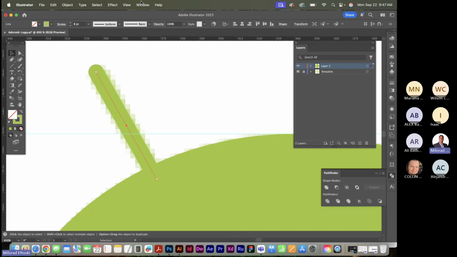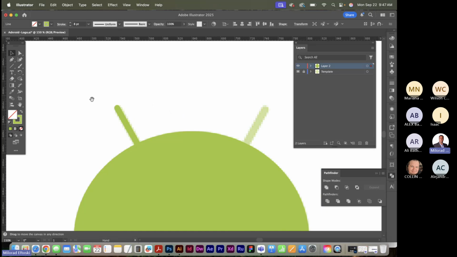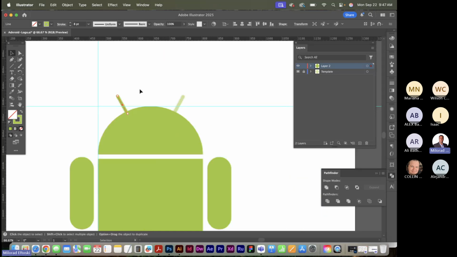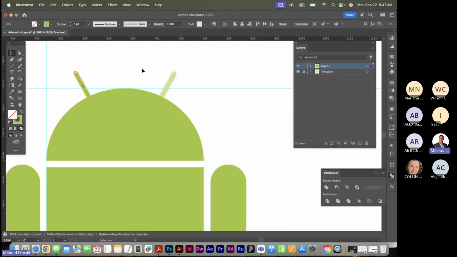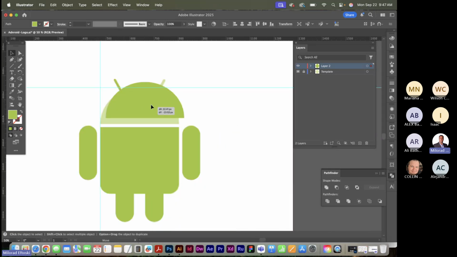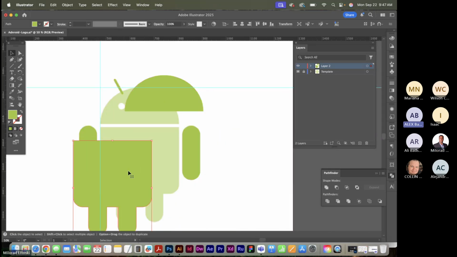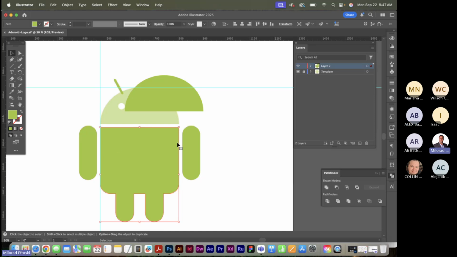Okay. So then I was able to make the stroke 8 points, and I matched the color here. And now I have the exact kind of look-alike antennae that the Android logo has. Now here's another thing I want to show you. To make this a proper logo, it should be simplified into as few shapes as possible. In this case, I have fewer shapes, meaning I have the head over here, the body over here, and the arms on the side.